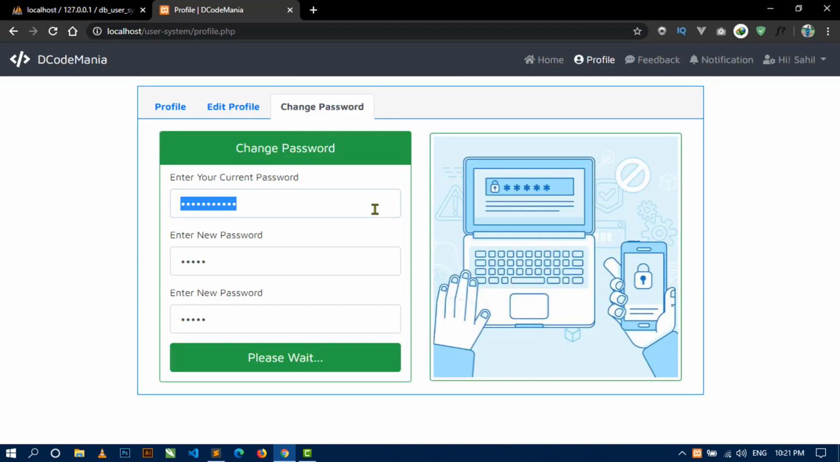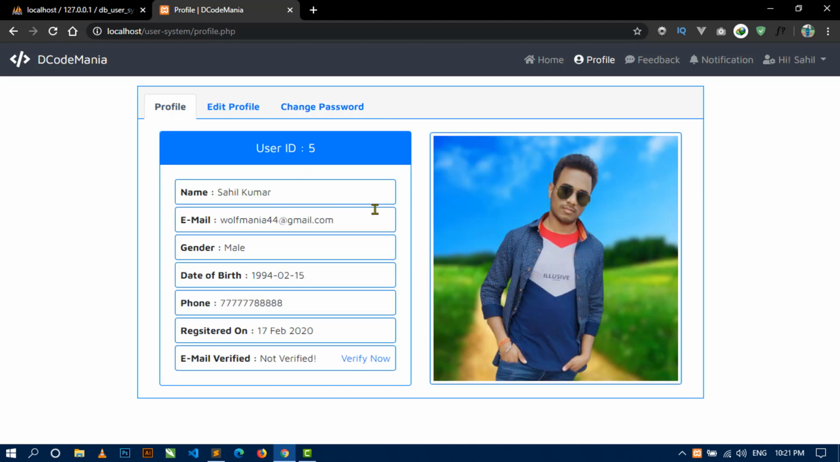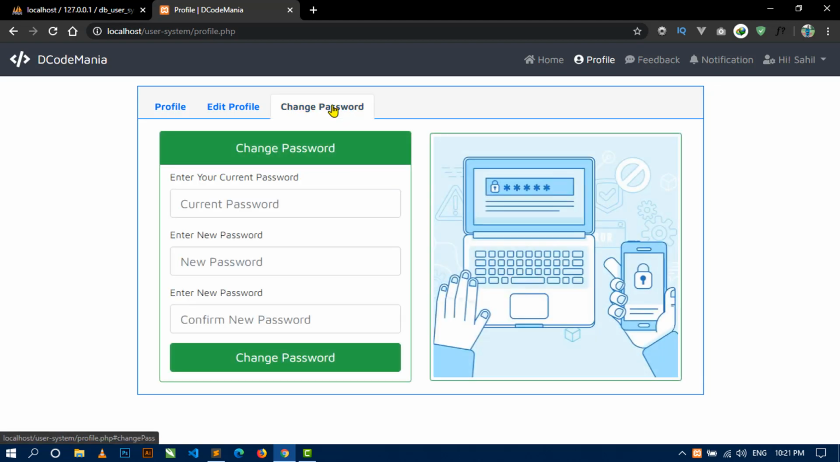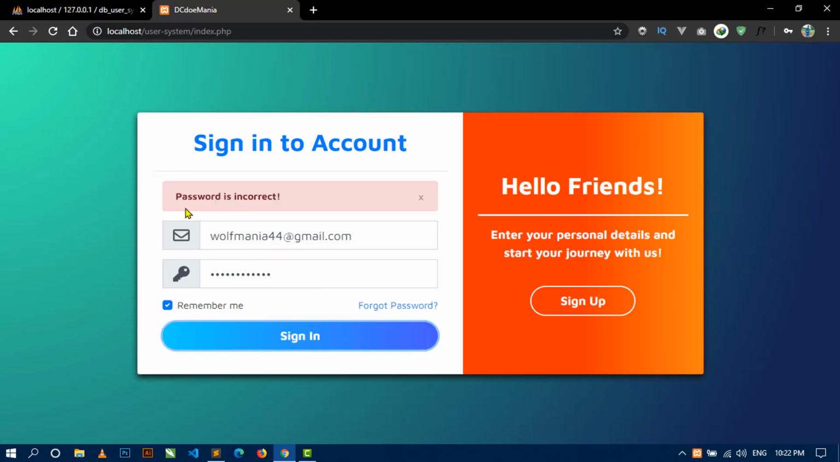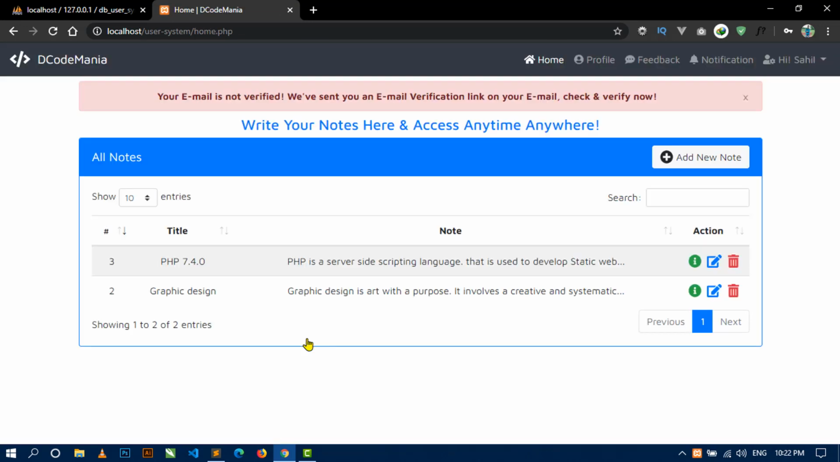Now let's go to the browser and refresh. Now let's try to change the password. So before changing a password, let's log out from this. Now this user has password 12345. Okay, now if you try to log in with another password, then let's see what happens. So here you can see password is incorrect, so the correct password is 12345. Okay, now if we click on sign in, then you can see we are able to sign in.